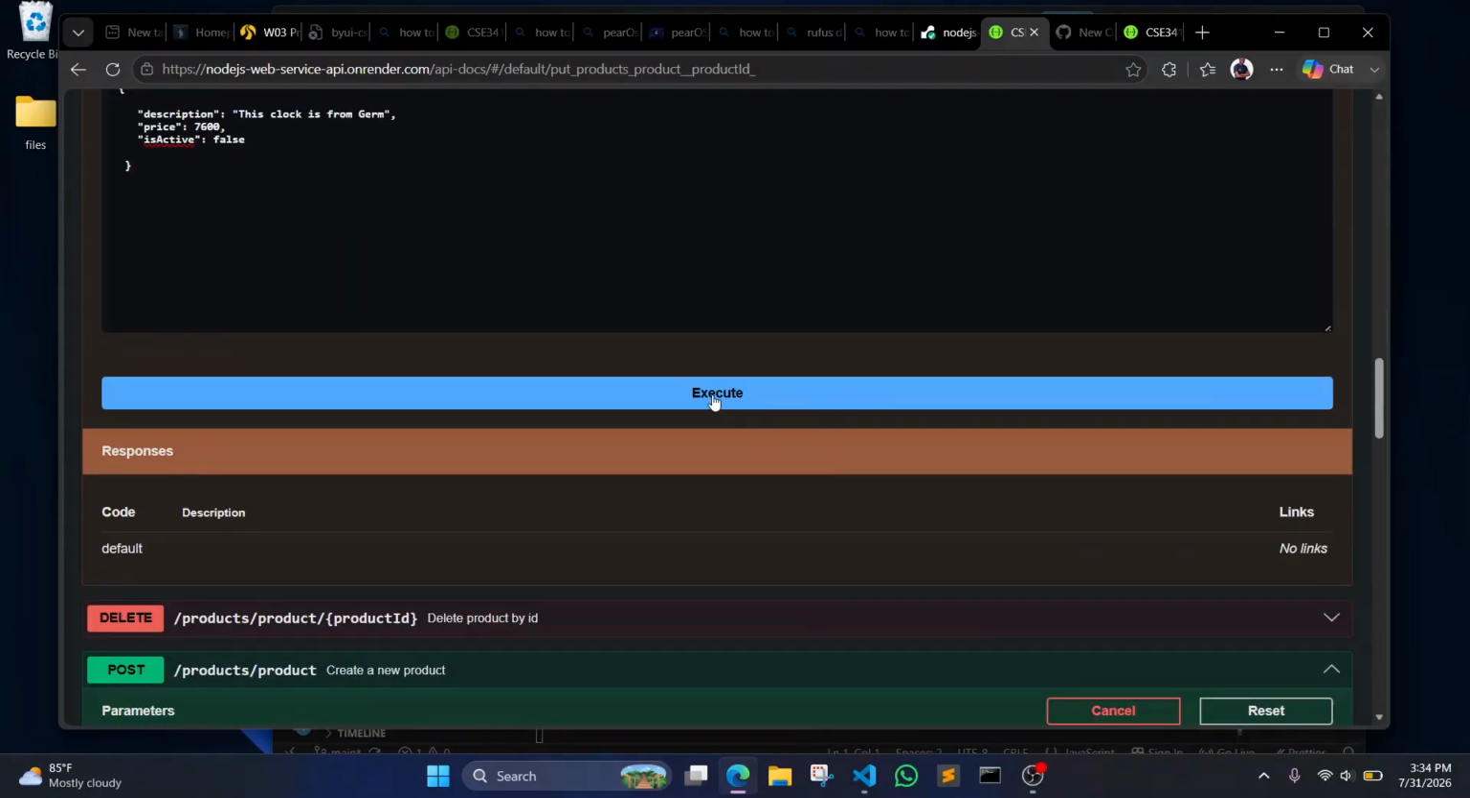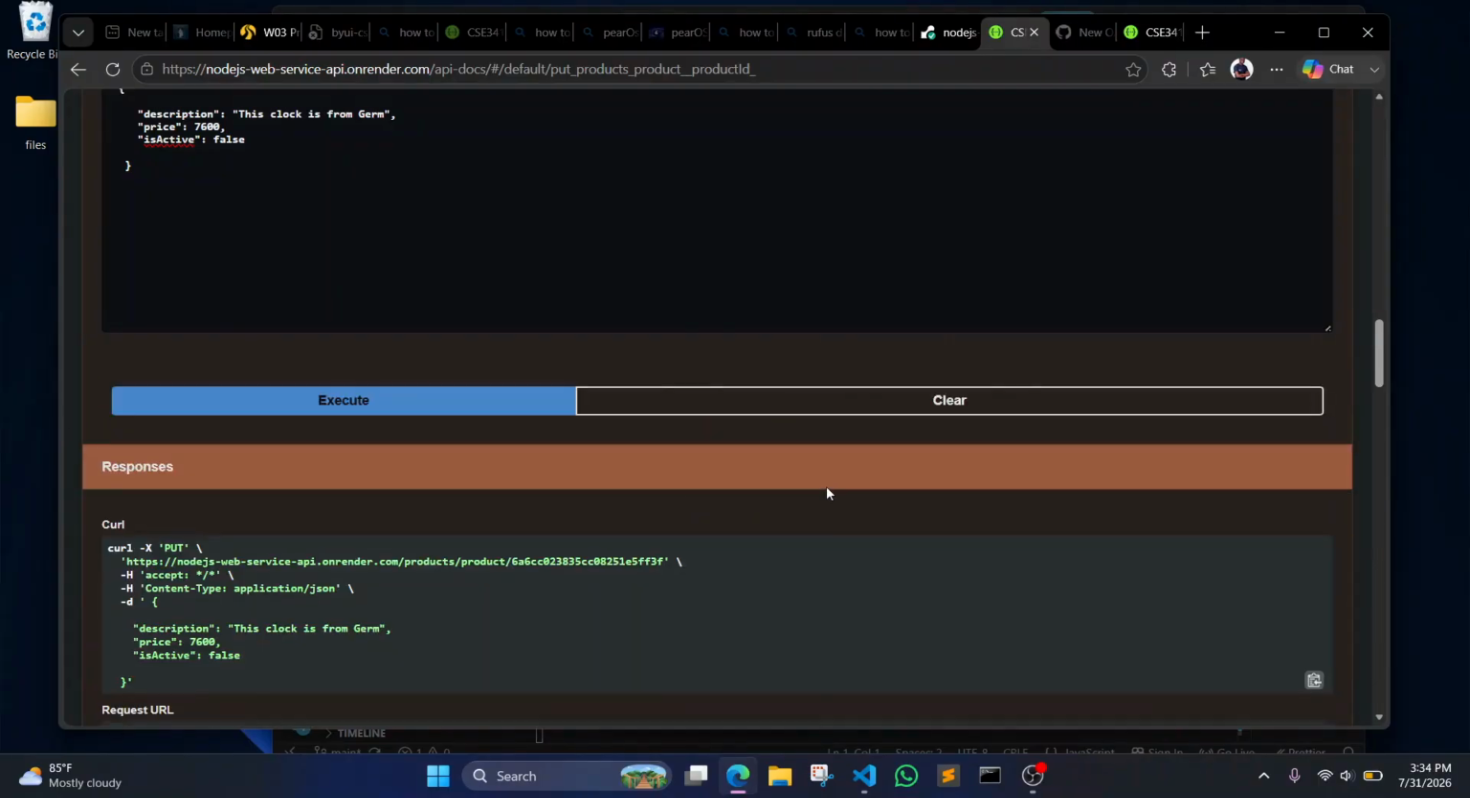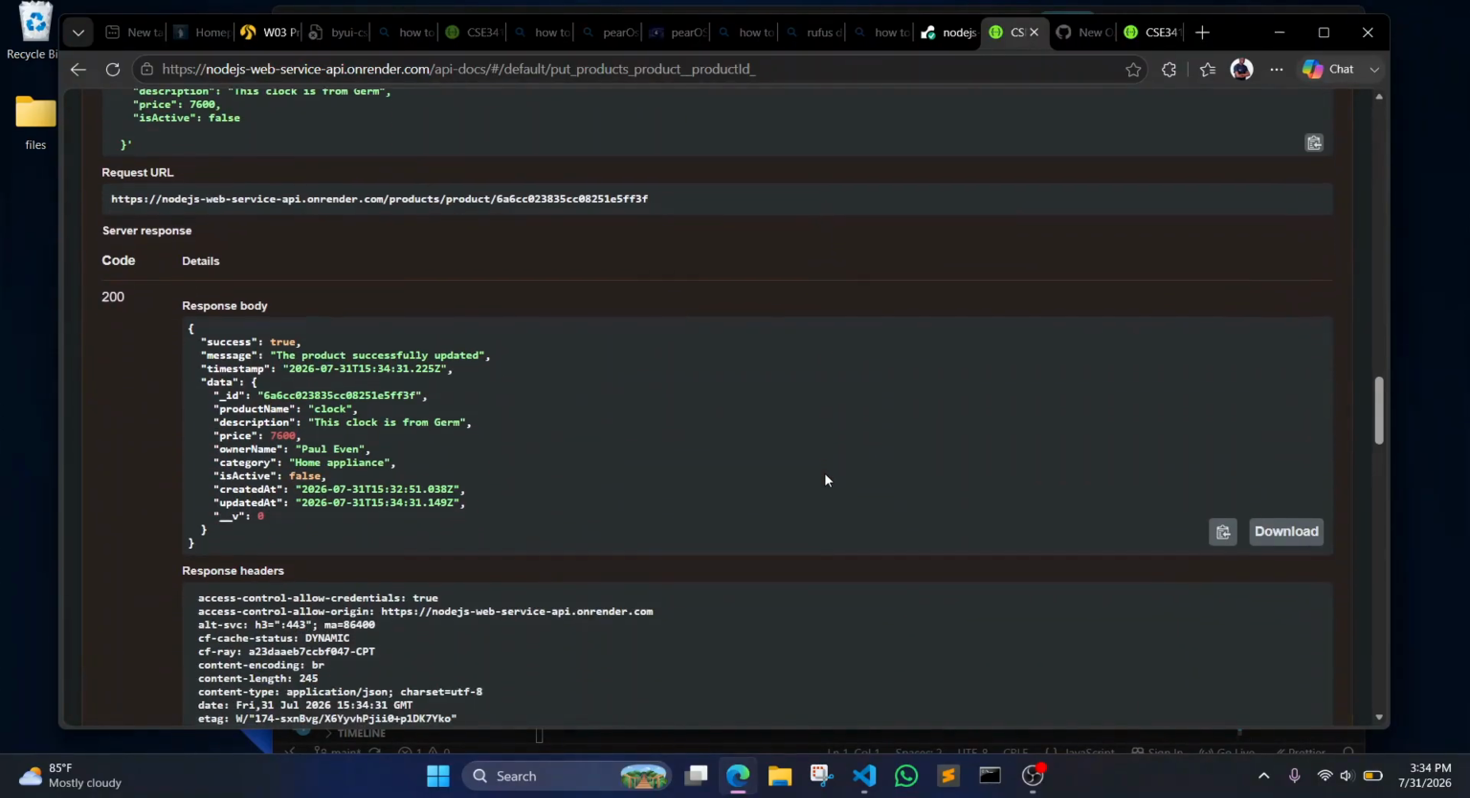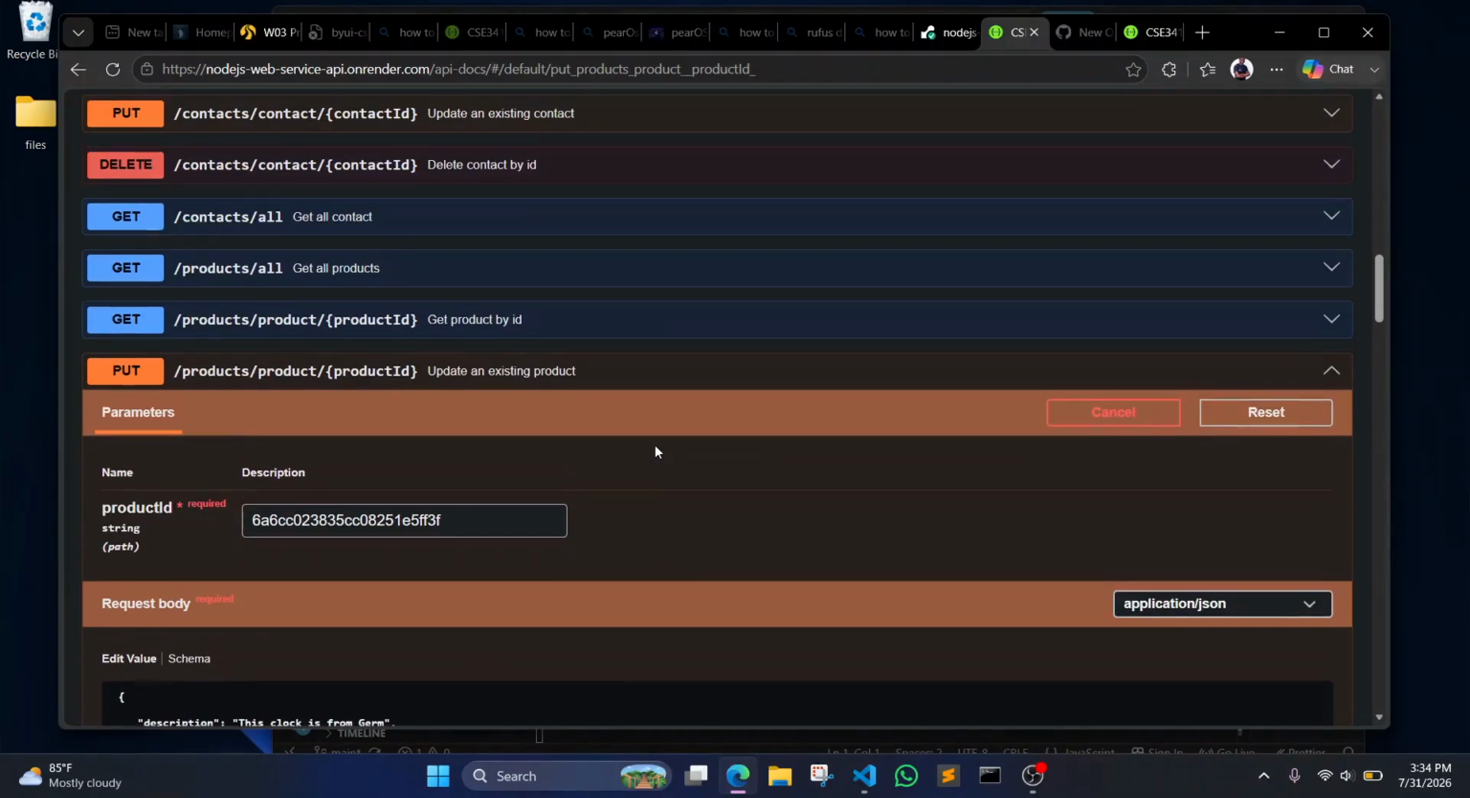So when I click on execute, let's see what comes on here. So here I have it exactly. This clock is from Germany. Now Paul Allen's name, home appliance, and then this is now false. That means our update is working for the product.